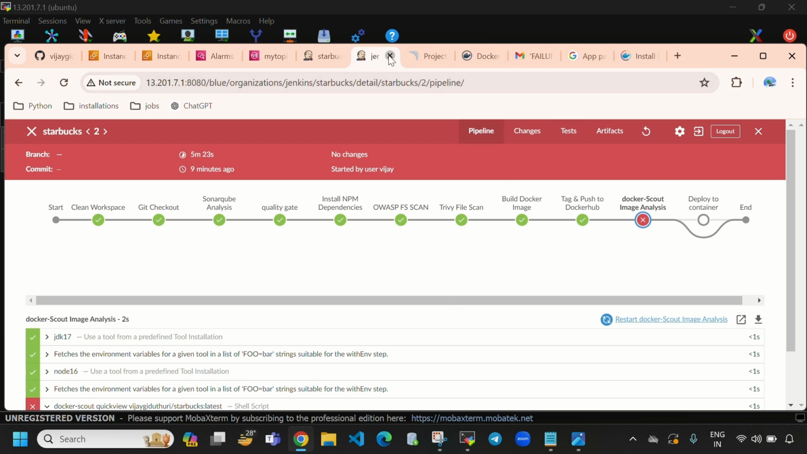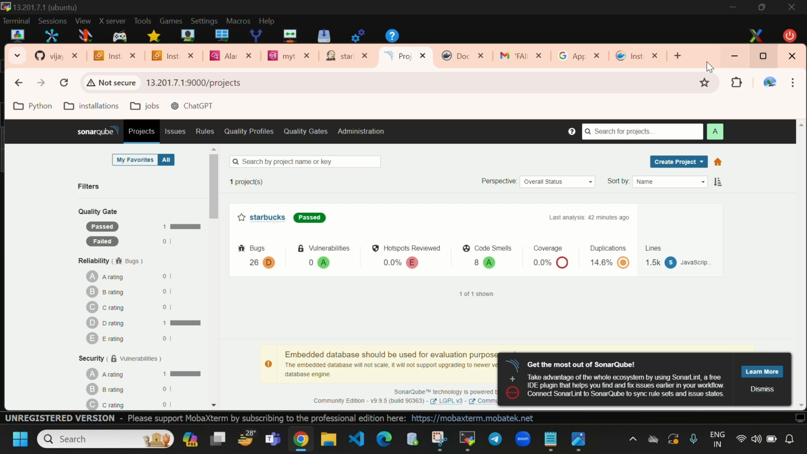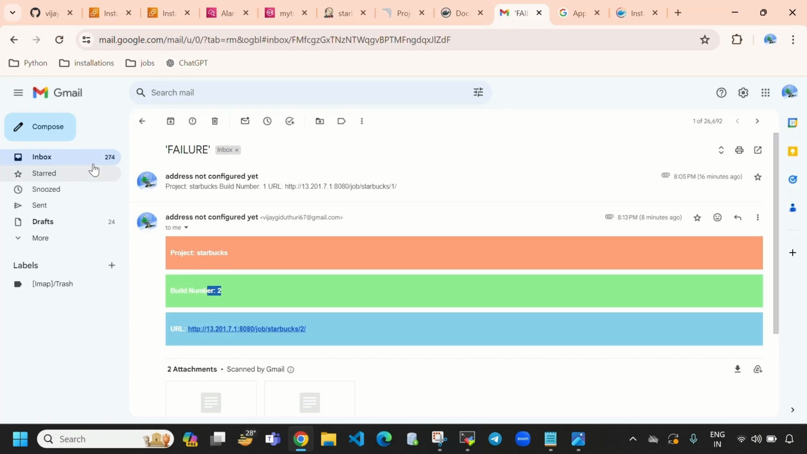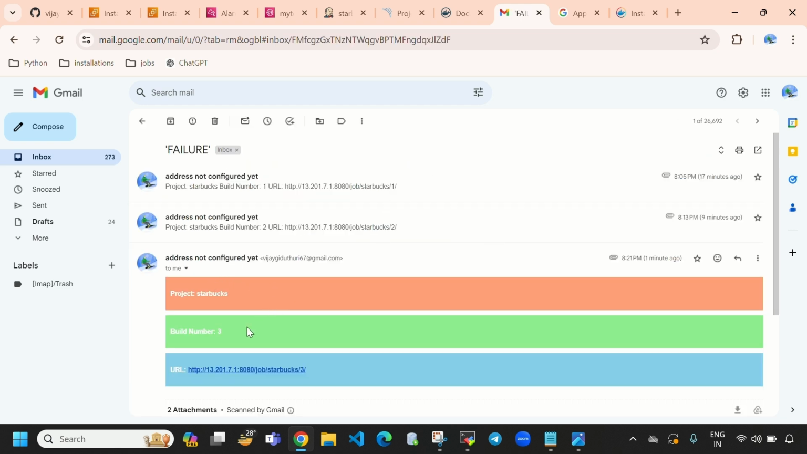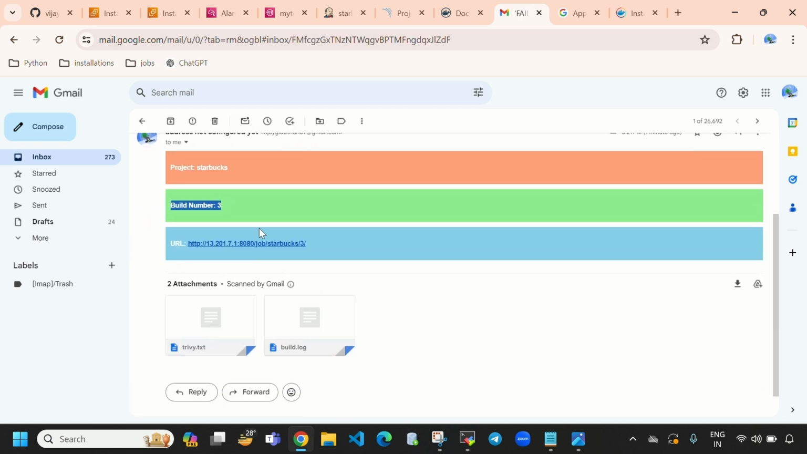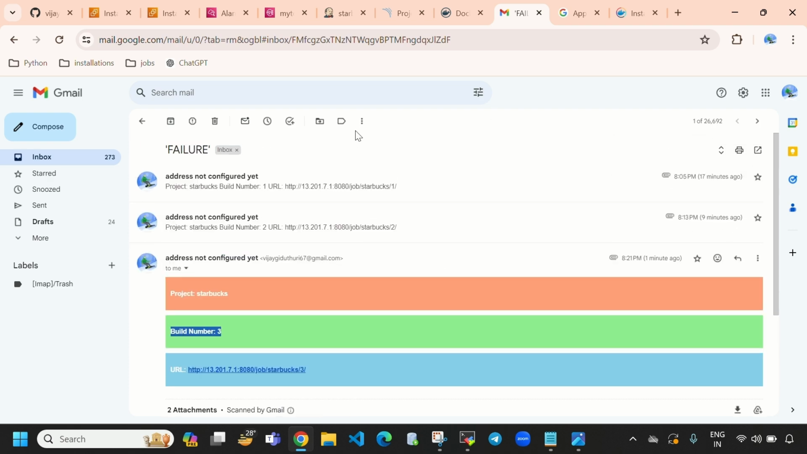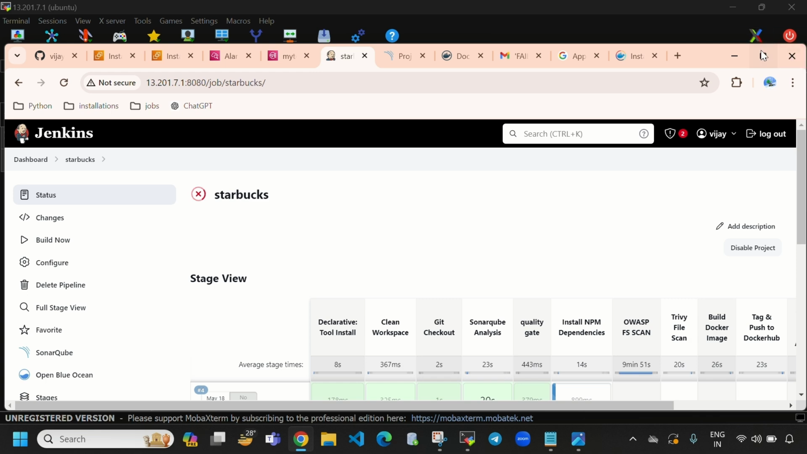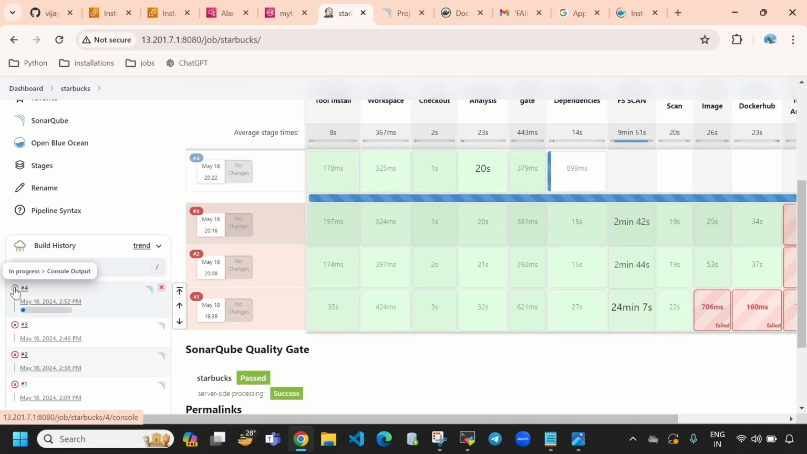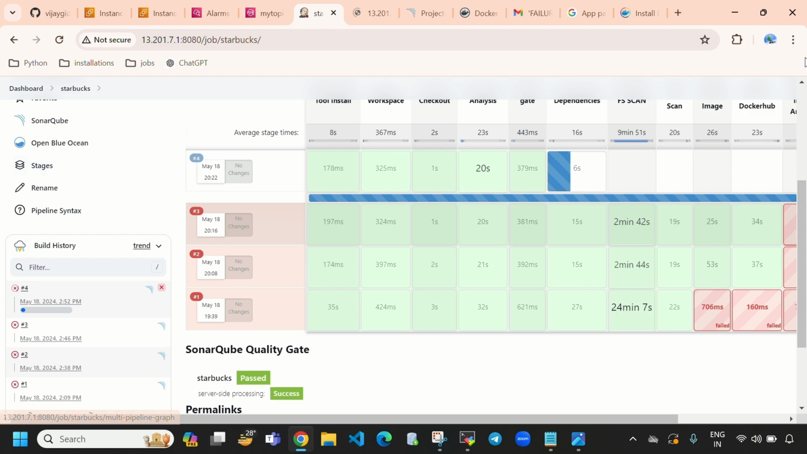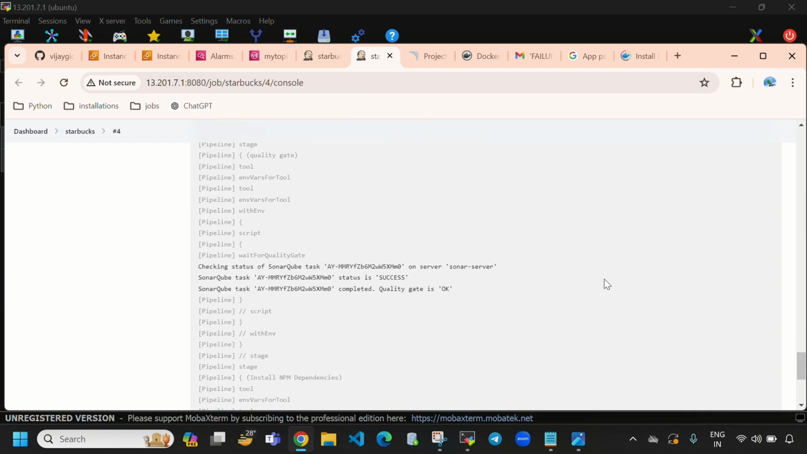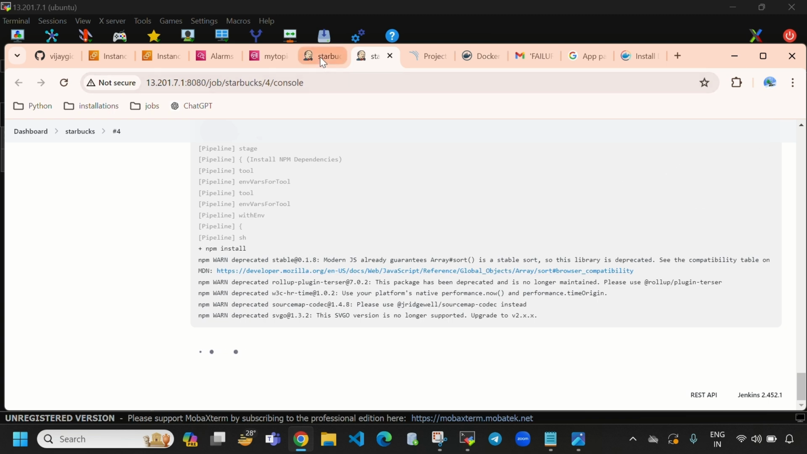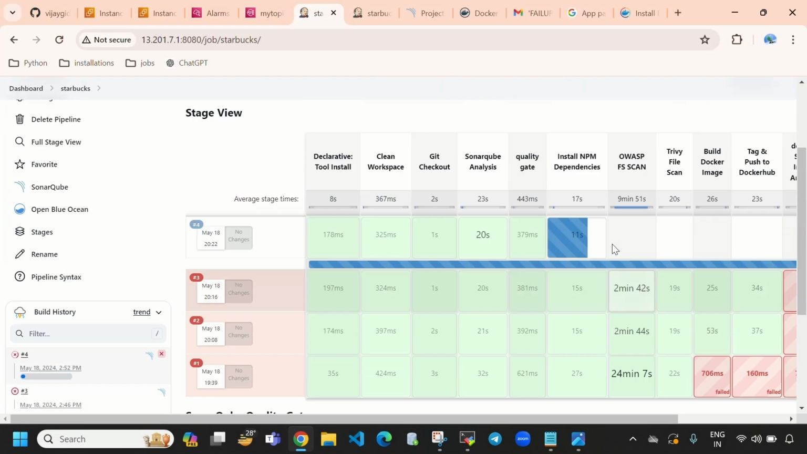Let's close this and let's see the email. When I open this mail and select the inbox, here you can see again we received a mail. The third build also failed. So here you can find the output. So let's come here to our Jenkins pipeline and open this console output. Let's wait for some time, guys.